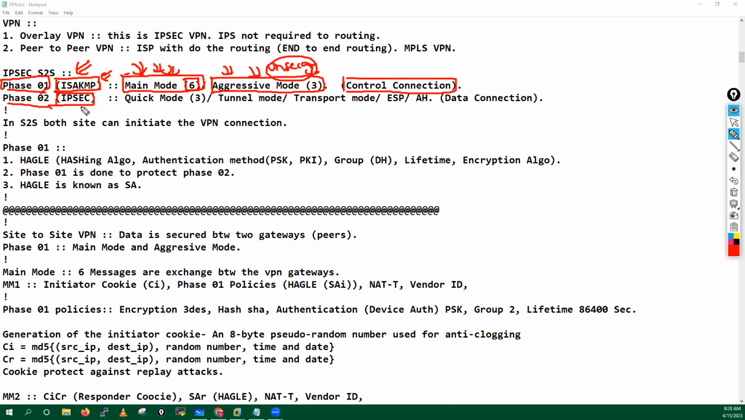In phase 2, we have 3 messages, which is also known as quick mode. In phase 2, we have 2 modes: either we can run tunnel mode or transport mode. So guys, when you are using a DMVPN type of configuration and you want to exchange multicast traffic, you have to go with tunnel mode. Otherwise, in normal IPSEC VPN, we always use transport mode. We have 2 protocols, ESP or AH.